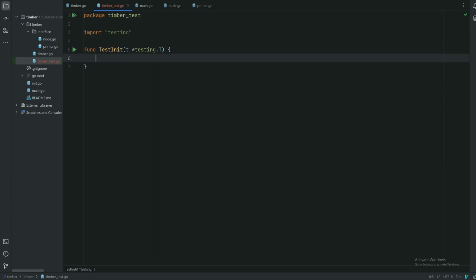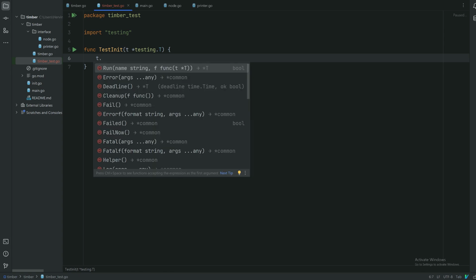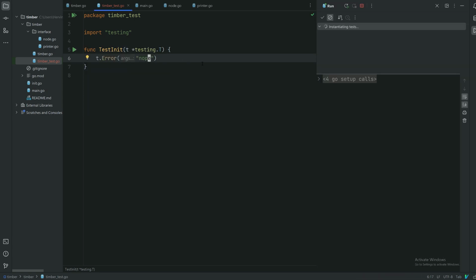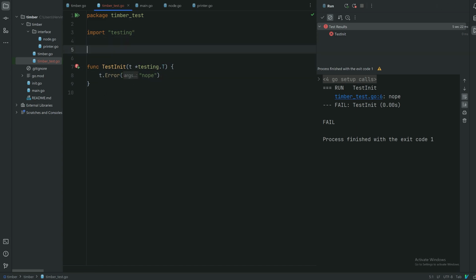So today we will just use the testing package, the native package from Golang, because it's really easy to understand and you don't need extra libraries or whatsoever. So that you can see just how you fail a test: t.Error with a message.